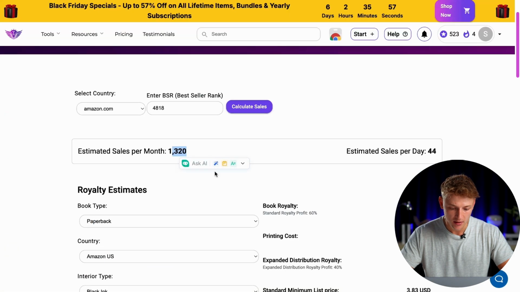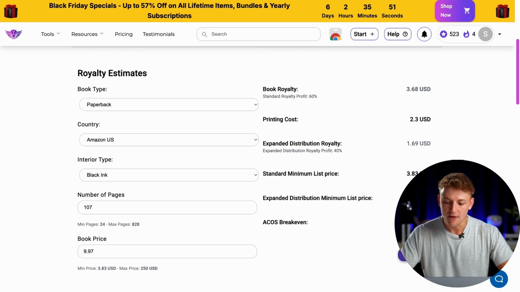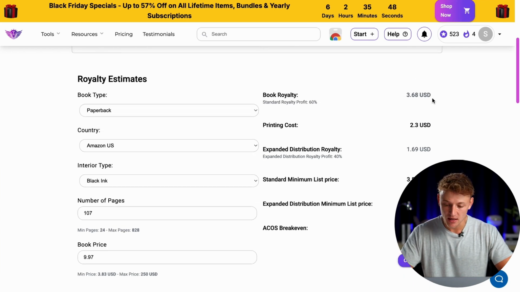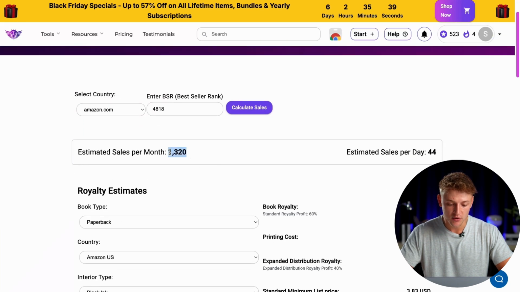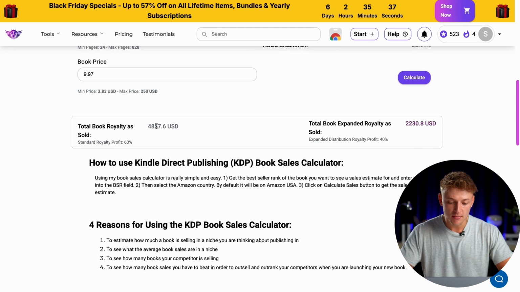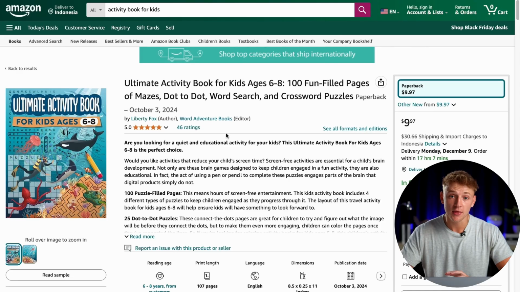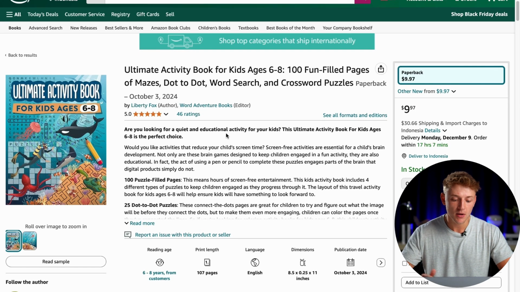So let's just go back in here. Go ahead and press calculate. So every single time this book makes a sale, it is making $3.68 for the publisher. And when you consider it is selling over 1,300 units per month, this book is making just under $5,000 every single month completely in passive income. And I'm going to show exactly how you can use ChatGPT and Canva to create a book just like this.